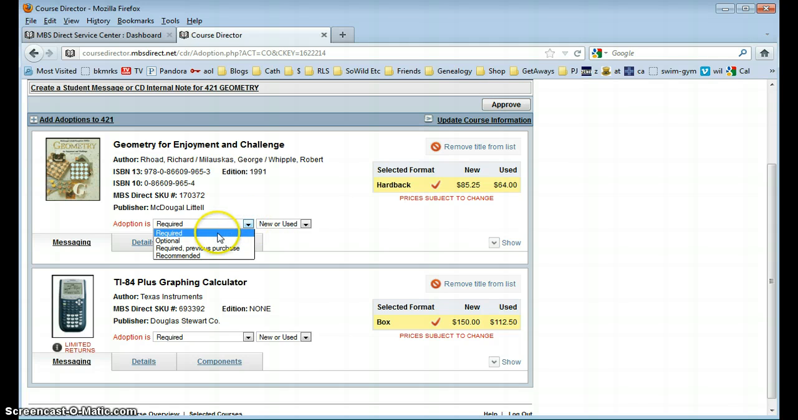It shows you whether the book is required, optional, required but the student might have purchased it previously, or recommended, whether you're asking the students to buy it new only, or allowing them to choose new or used. It shows you the format.